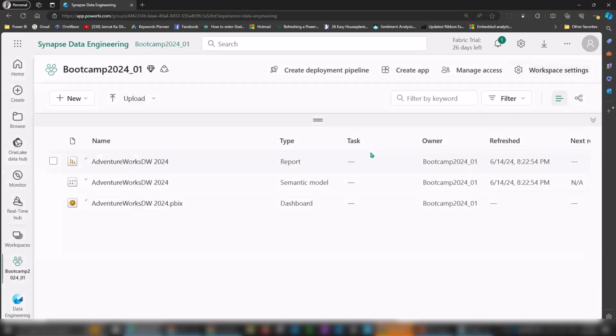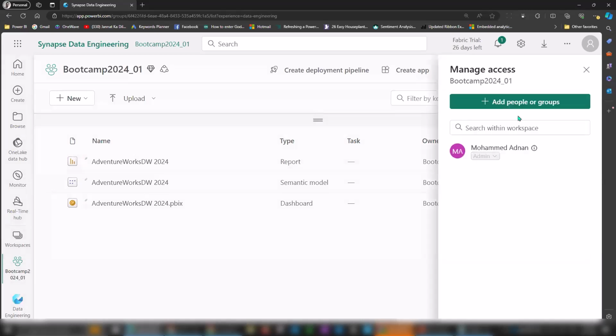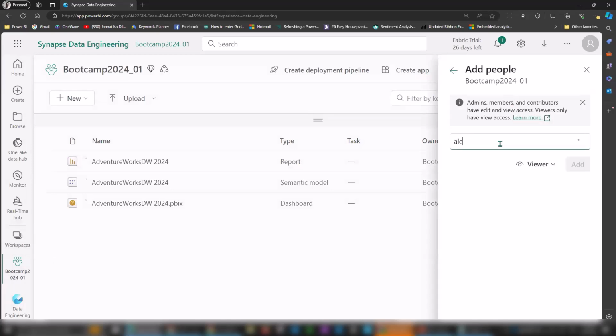All right, so now you have created a workspace, and you also have uploaded a Power BI file. The next thing is you need to share this with your colleagues. In that case, you need to click on manage access. There are multiple ways you can share your reports with other users. One is manage access here. Click on that, then click on add people, and then you can add the people in your organization.